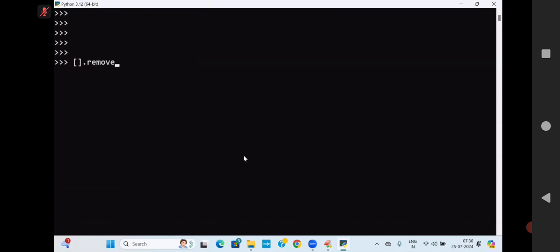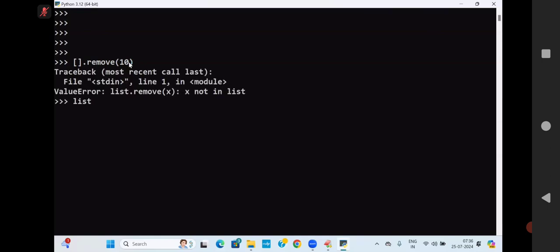Dot remove of 10. What is the first one you see? What is the symbolic notation? First one, list. What is the answer? Empty list, right? Empty list. Removing which value? Is it an answer or an error? What is that error name? Very good. Next, one more question.